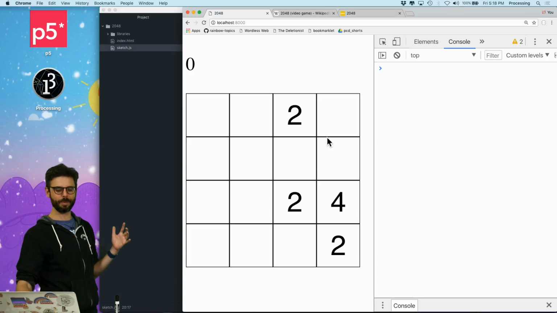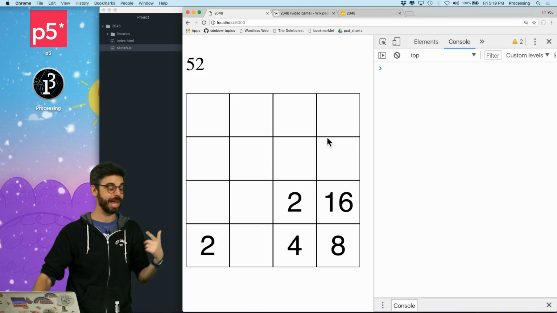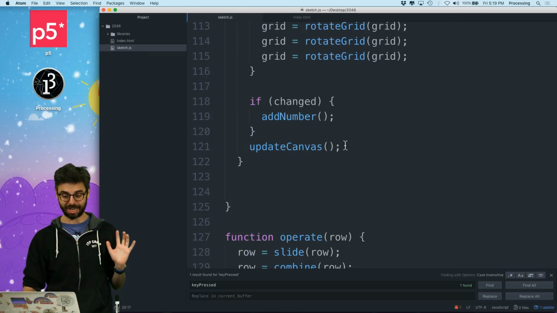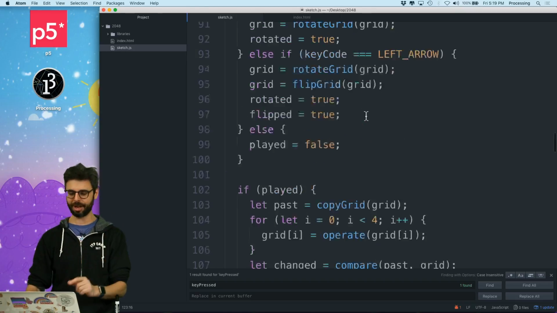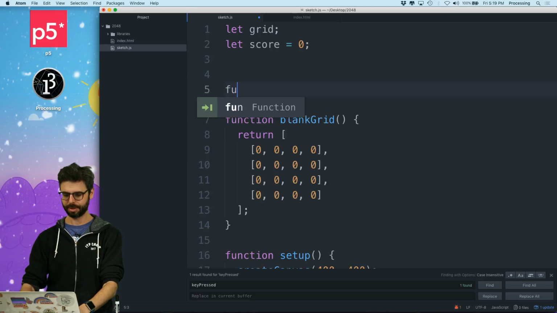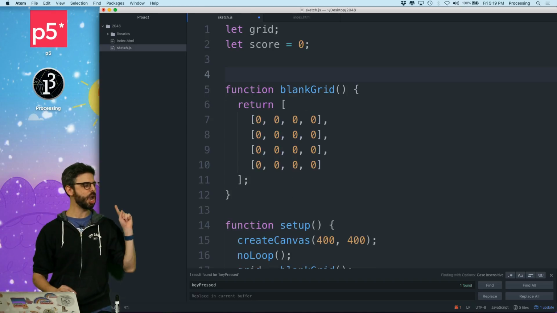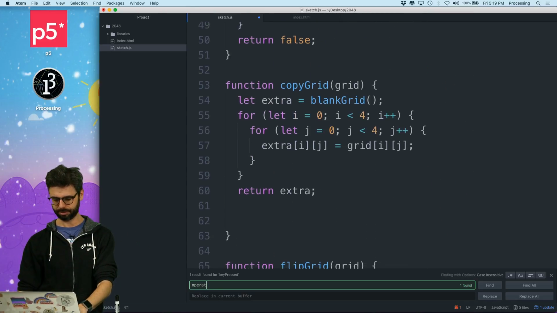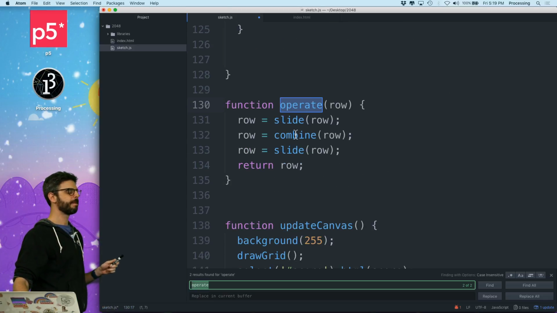So now at least performance-wise, I'm not spinning the browser, using the processor over and over again to redraw the same thing. Okay, so now I need a check. When I've played, I need to check if the game is over. So I'm going to write a function. I'm just going to put it on the top right now. Function is game over. Here's the thing. The game is over when? If the board is full and nothing can be combined.